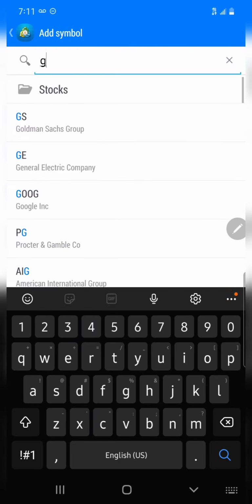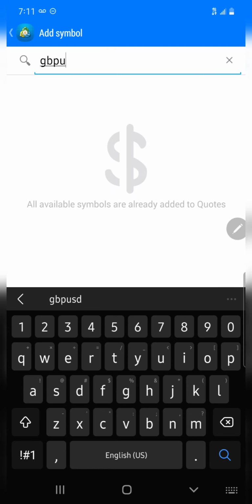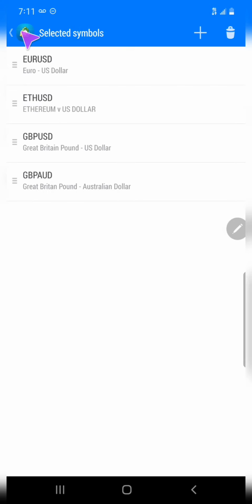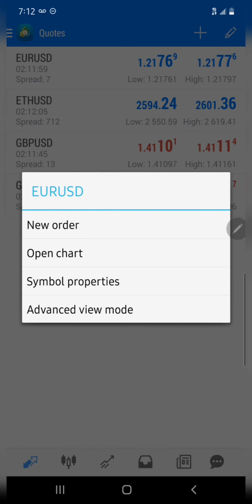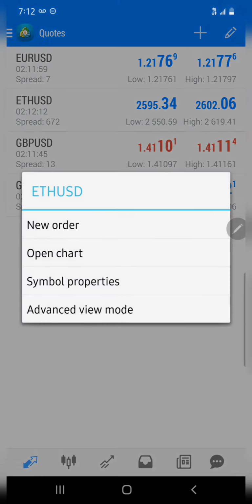If you hit the plus sign, you can also type it in. So let's type in GBP USD and add that. And then let's do GBP AUD and add that. If you hit this back button, as you can see, now you have these 4 quotes here. Okay, so now that we have these quotes here, if you were to hold on one, it will show you new order or open chart. So let's go ahead and open Ethereum.